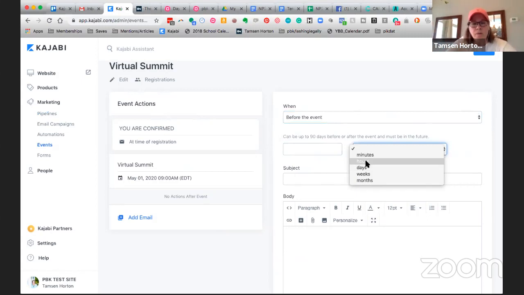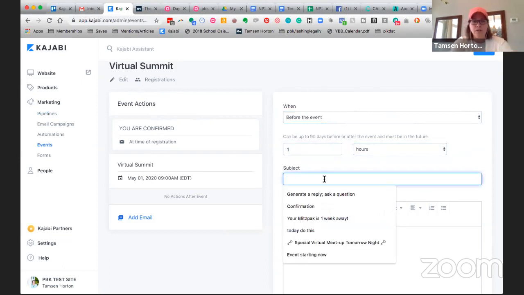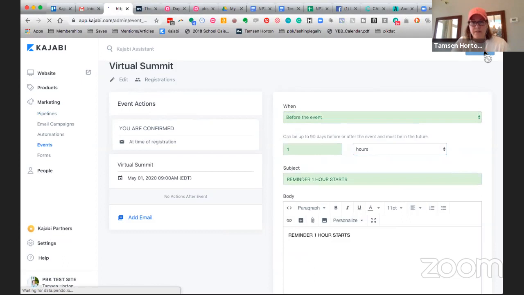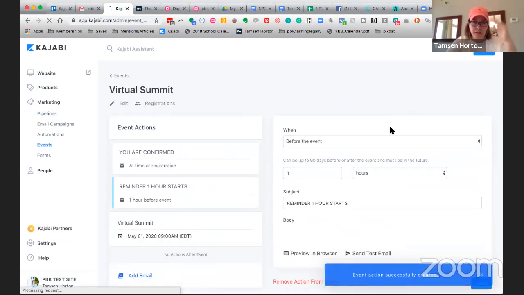But these two are why you would use events, because currently in Kajabi, there isn't a way using broadcasts or sequences for email to have it be minutes or hours. If the event is at 9 a.m., I can send before the event 1 hour and it will go out at 8 a.m. So I can put reminder, 1 hour starts. That's why you can use events for timing things out.